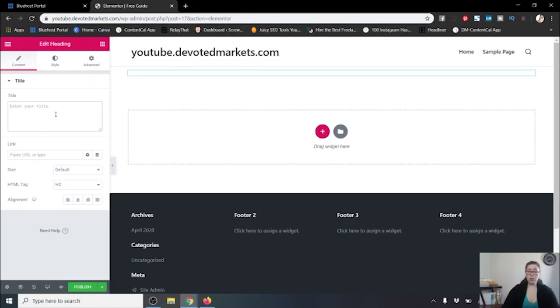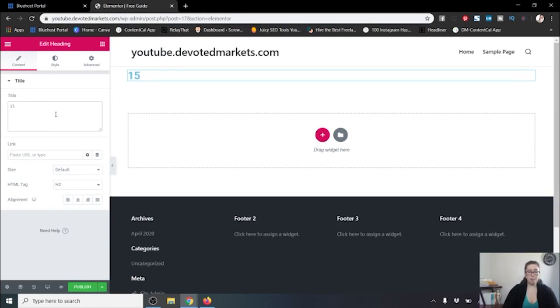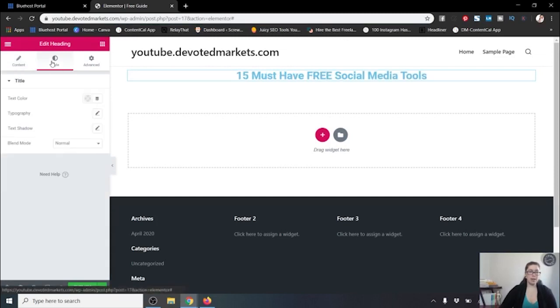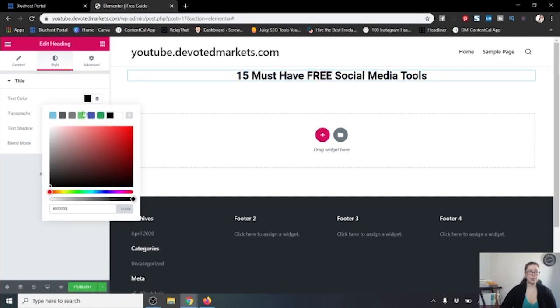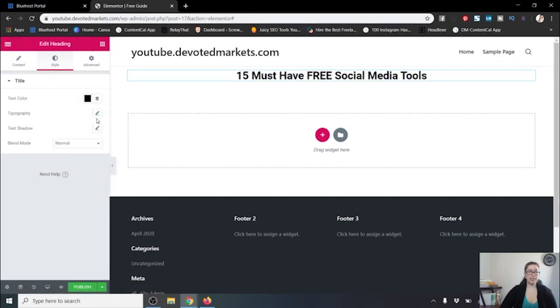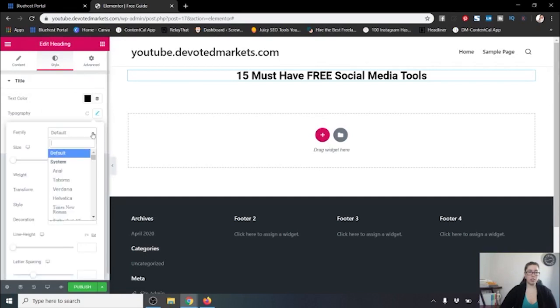So this is going to be for a social media guide that I actually have created. So a 15 must-have free social media tools. Then I'm going to center it. And here, when I hit style, I'm able to change the color. And now I can even change the text. So I want to change the font. Make it Georgia.